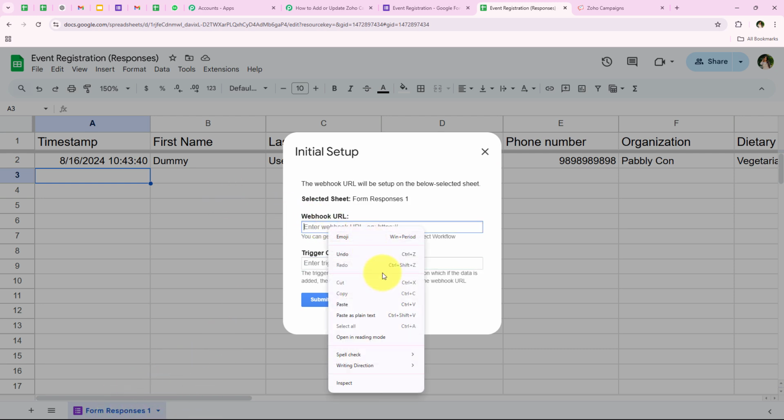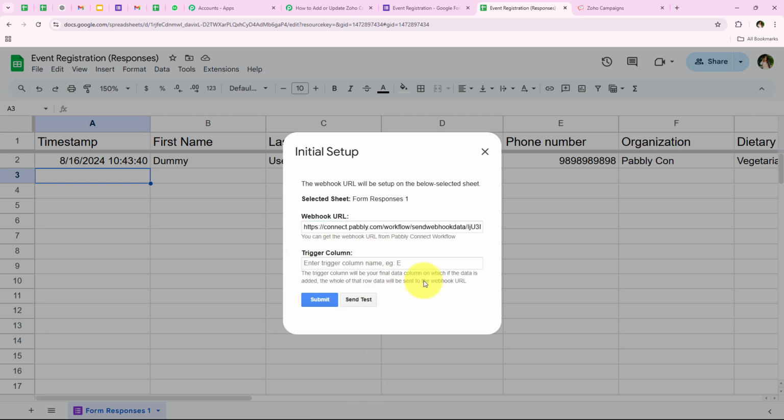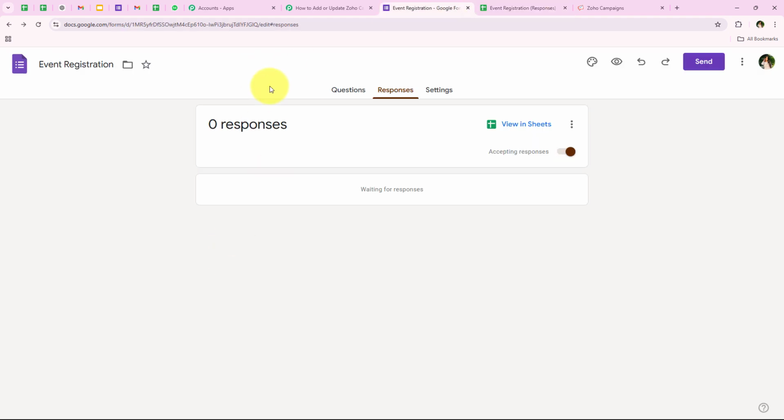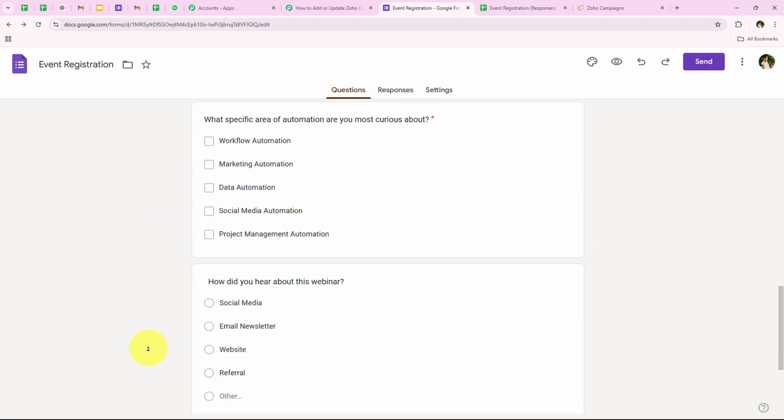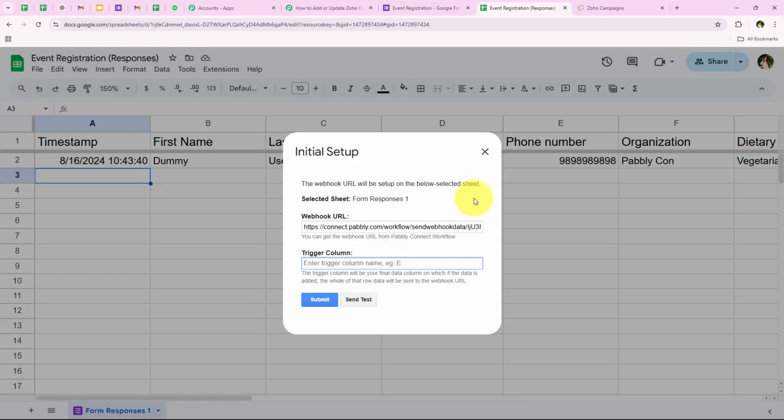Now for the webhook URL, we are going to paste the URL which we copied from our workflow. And now it is asking me for the trigger column. It says the trigger column will be your final data column. So now you know why we made the last question required, because that is our trigger column right over here in our spreadsheet. I'm going to keep my trigger column as I. You can keep it as you desire. After doing this, we are going to click on Submit.